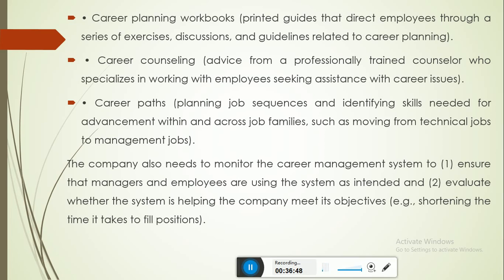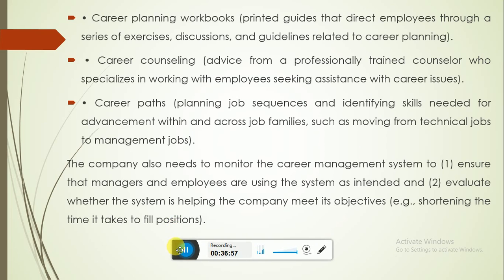The next one is career counseling, where you provide advice for your employees on what they want to do and how. So the company can do that, with career counselors who specialize in working with employees seeking assistance with career issues, career path planning, job sequences, and identifying skills needed for advancement within the job, within and across job families, such as moving from technical jobs to management jobs.